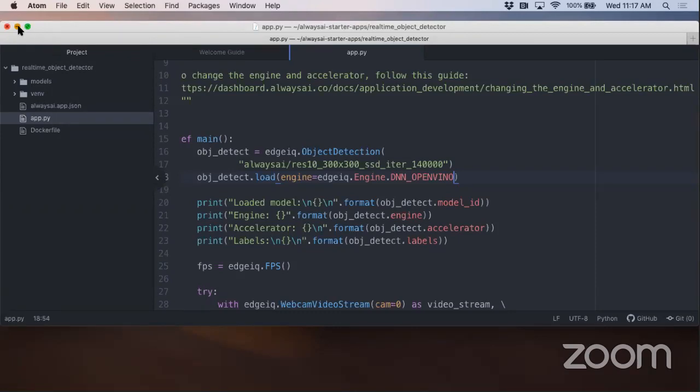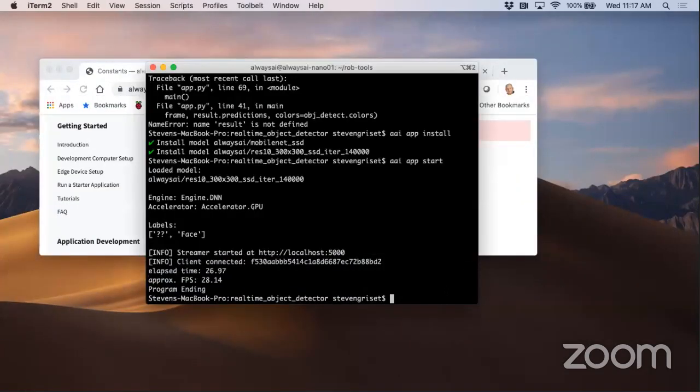Now I need to go to the command line and actually deploy to my device. And so it's a different workflow. Instead of doing install, I first have to target and then deploy the system. How you do that is you come in and do alwaysAI app configure.